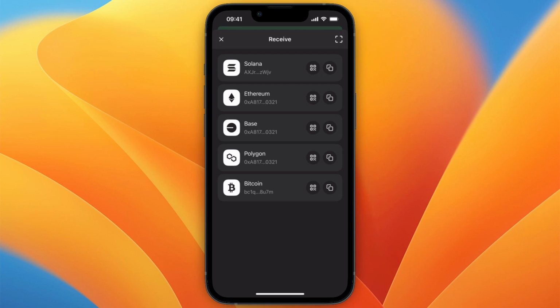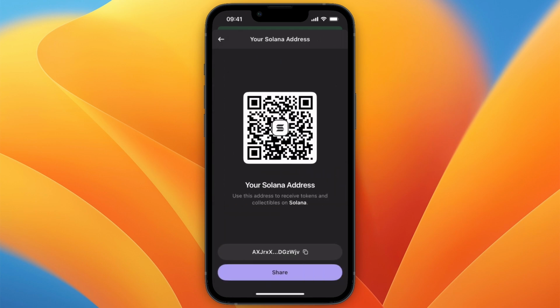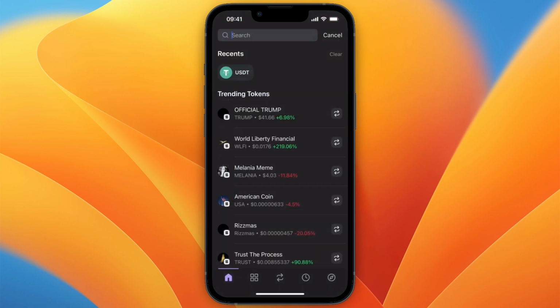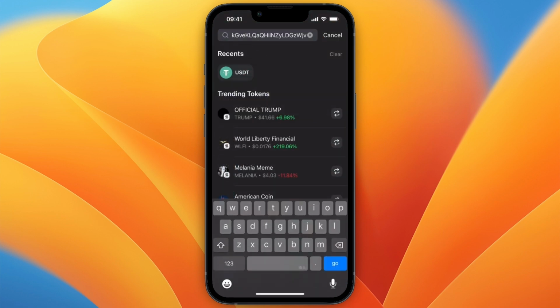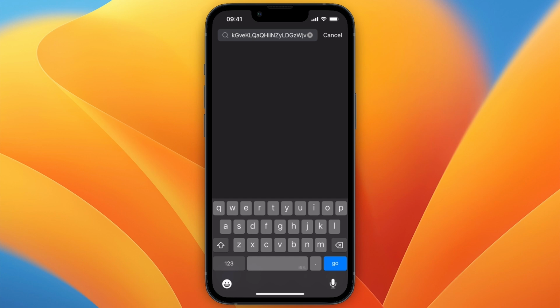So for example, I'll use Solana. And from here you then have an address. So first you have a QR code, but if you just want to have a wallet address that you can paste in somewhere to transfer the money, then simply go and click on the button above the share button, and from there you can see it says copied, and you have now copied your wallet address. So you can see right here, I now have my Solana wallet address.